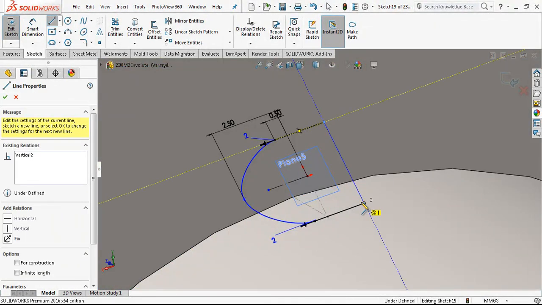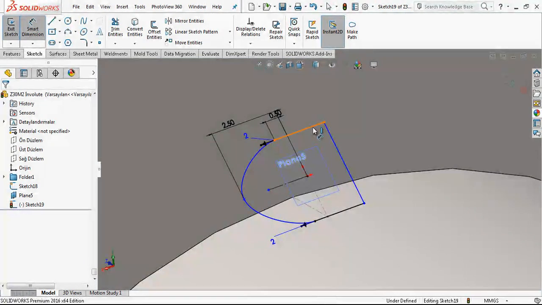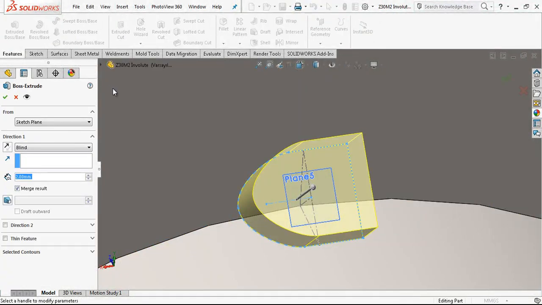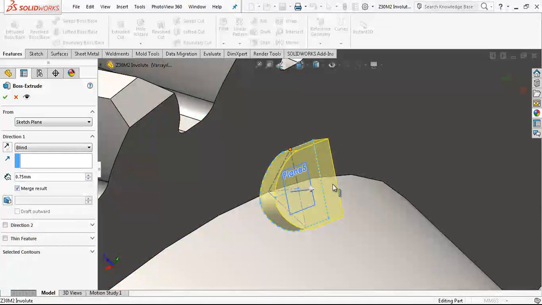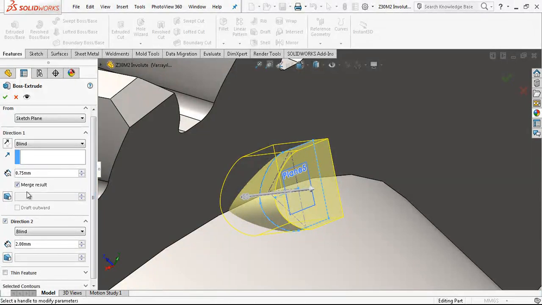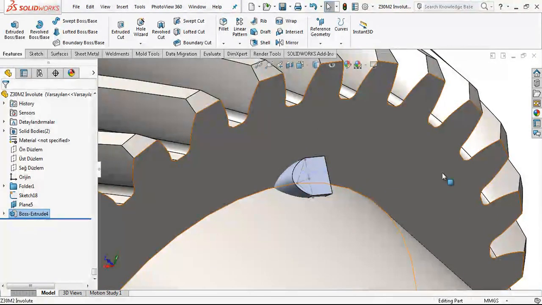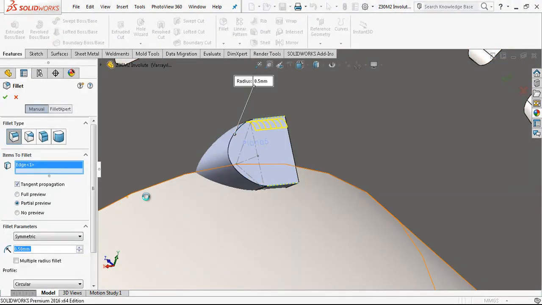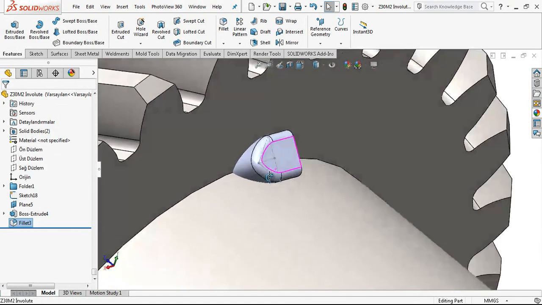After that we just close our sketch here, and this radius is 2 mm. We don't need to make it fully defined. We are going to have a shape something like this. After this, 0.75 mm covers to our side, and then 2 mm down, and we uncheck this merge result option. If we keep it, this seam is going to be combined with the gear, the body. I don't want it. Now I have just here a 0.5 mm radius.